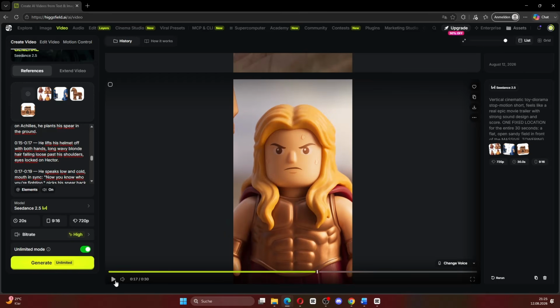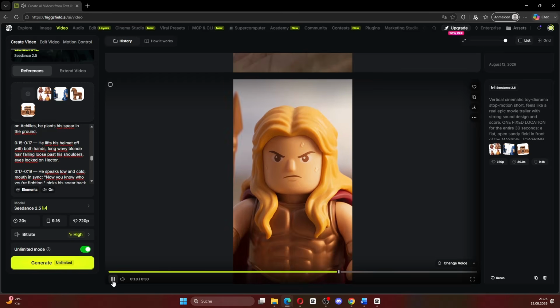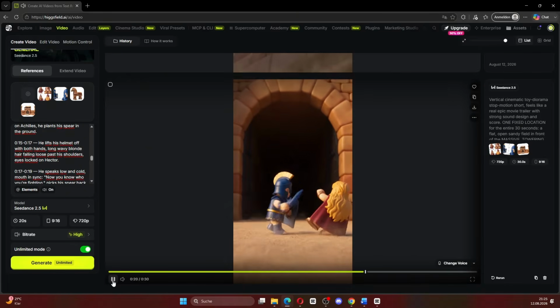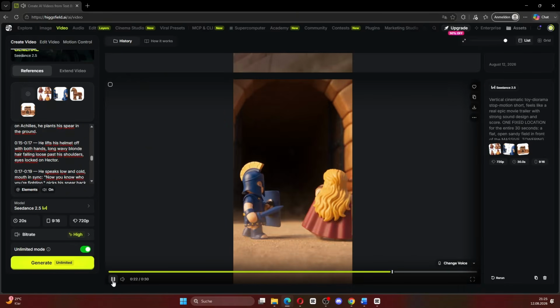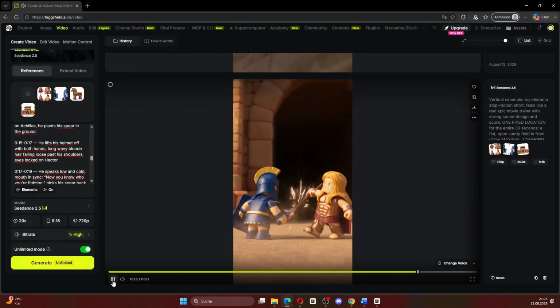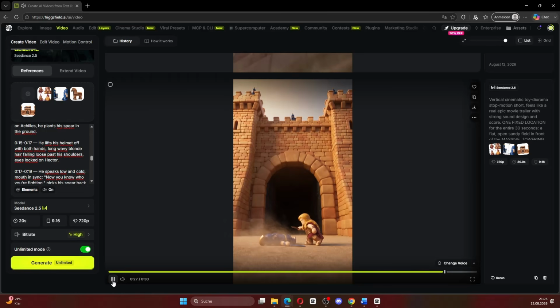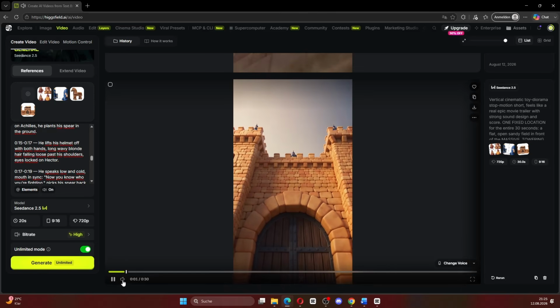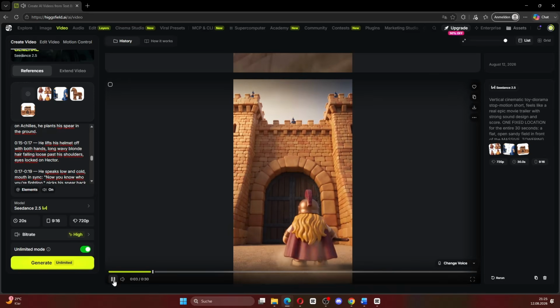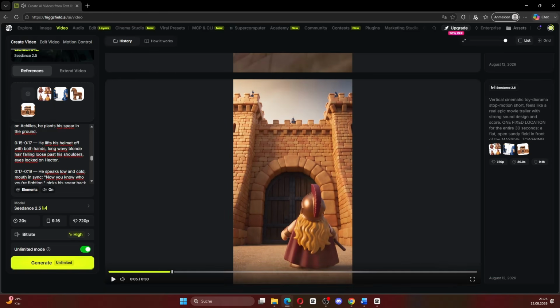Also, the sound effects are surprisingly good as well. The battle sounds and the movement match what is happening on screen, so the final result feels a lot more complete without needing to manually add every single sound afterward. And that's probably the biggest advantage of creating videos like this. You could basically take this finished clip and upload it directly, and you wouldn't necessarily need to do a lot of additional editing. You could build an entire short form channel around this idea.